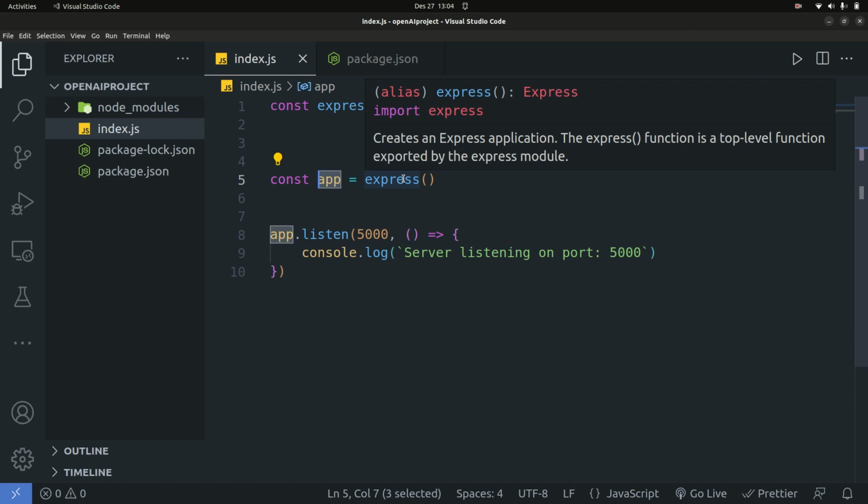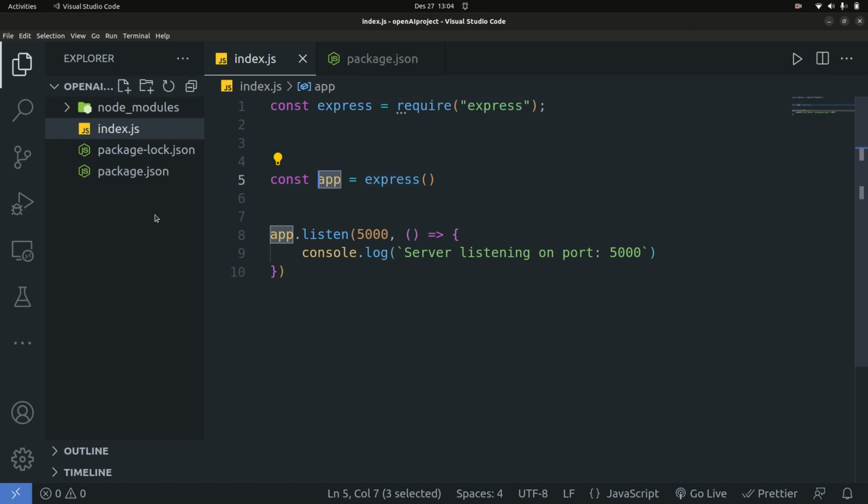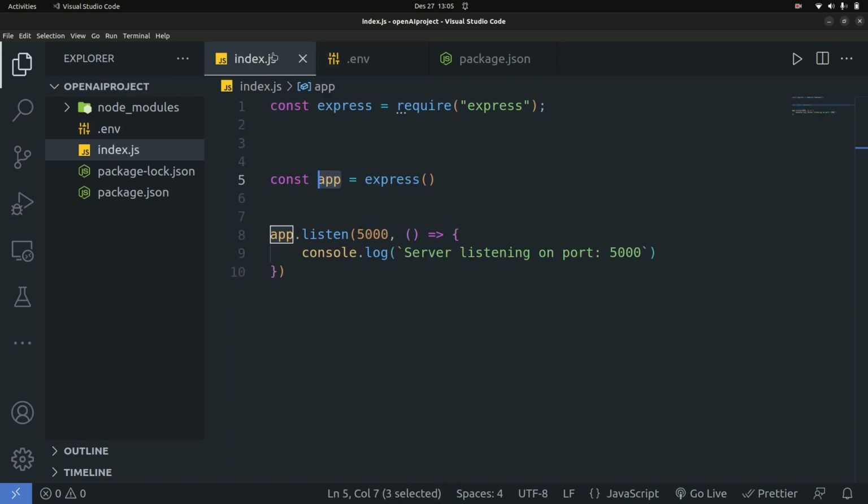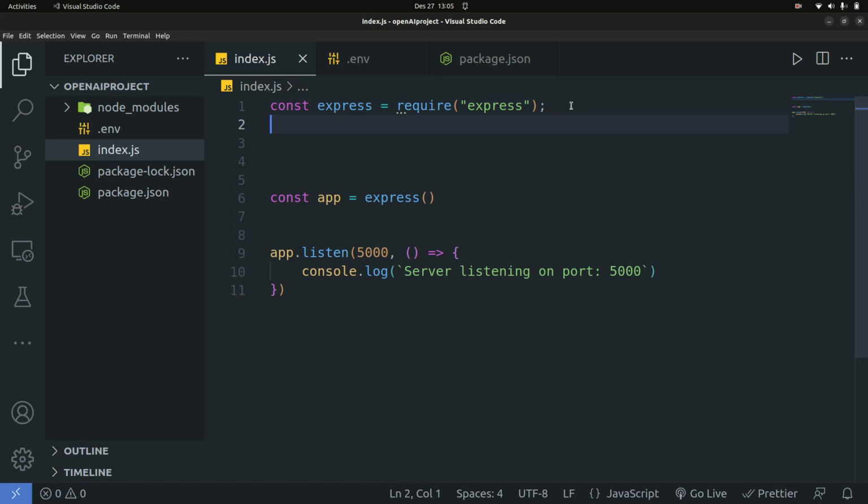Now what I want to do is quickly set up a couple of things here. I'm going to create a .env file. Inside there we're going to say PORT equals 5000. Then I'm going to import the dotenv library that we just installed. So we say const dotenv equals require dotenv, and I'm going to simply say .config, just like that, and we call that.